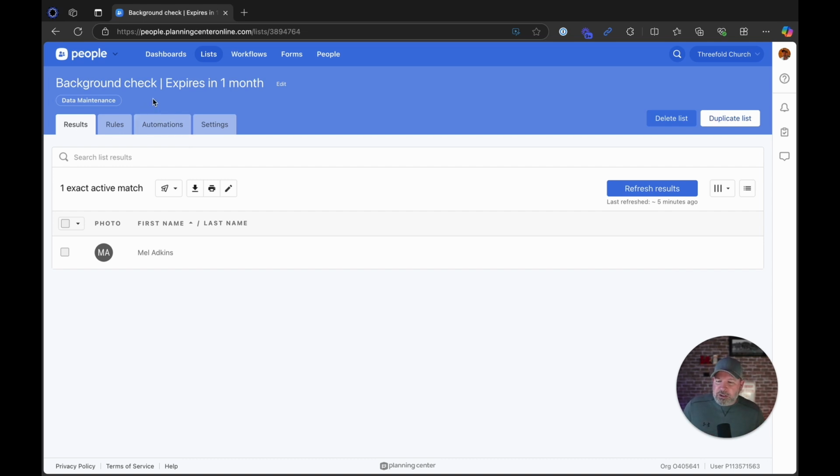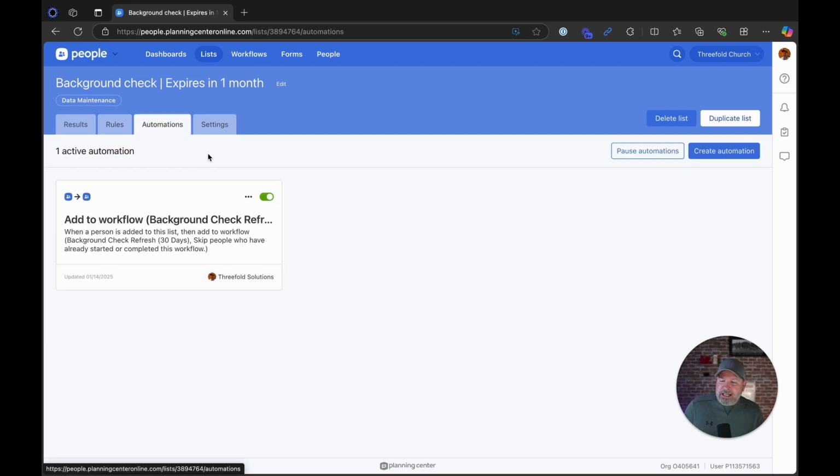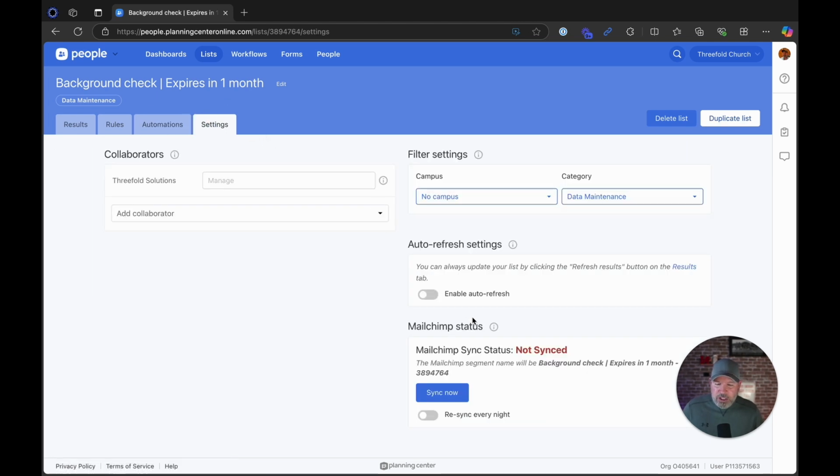I'm using a list so I can also take advantage of something like an automation. In this case, I'm putting an automation on this list that adds somebody to a workflow called background check refresh 30 days, and it will basically update anytime somebody is added to my list, and I've got it set to refresh nightly. Those are found under settings. Those settings for refresh are right here.